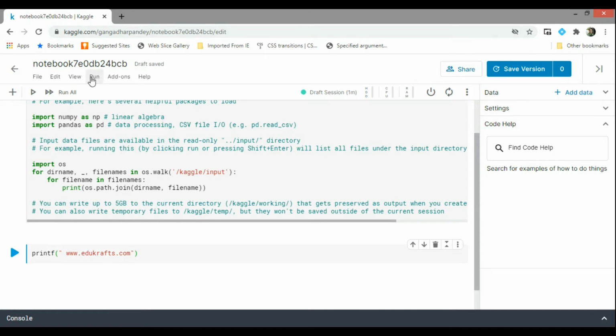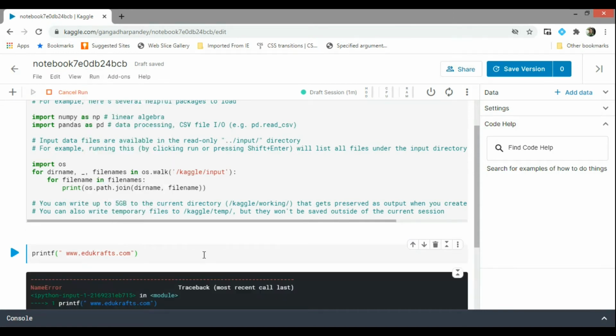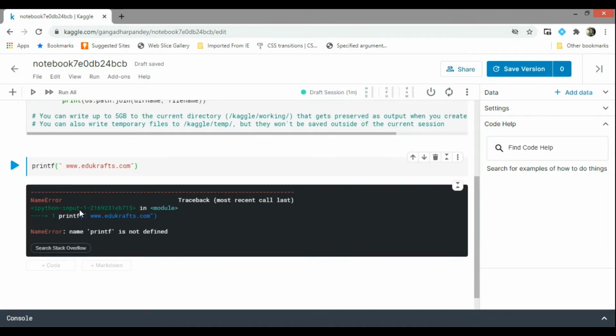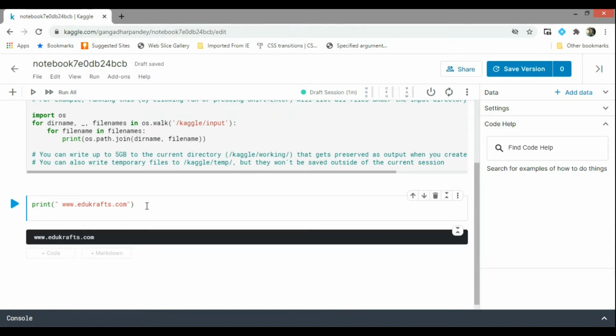I'm just showing you that you can work here also, but since I work on the Jupyter notebook, I'll go there. Oh, it's not printf, it's just print. That's why it is giving the first error. So this is the output, and you can put add-ons all there. You can just run the cells, just like the Jupyter notebook. It offers a complete setup, a complete notebook where you can get your job done.